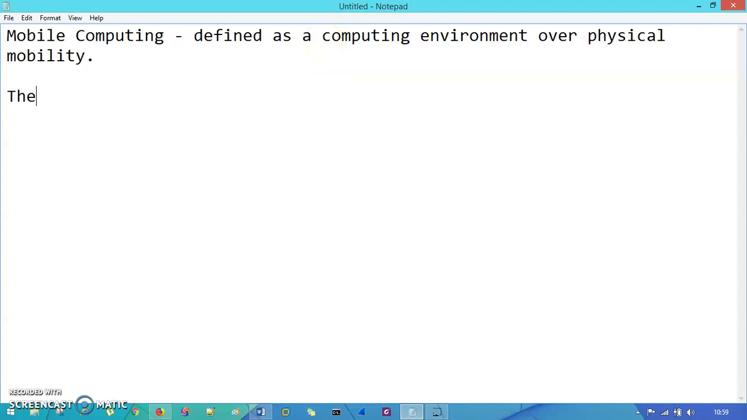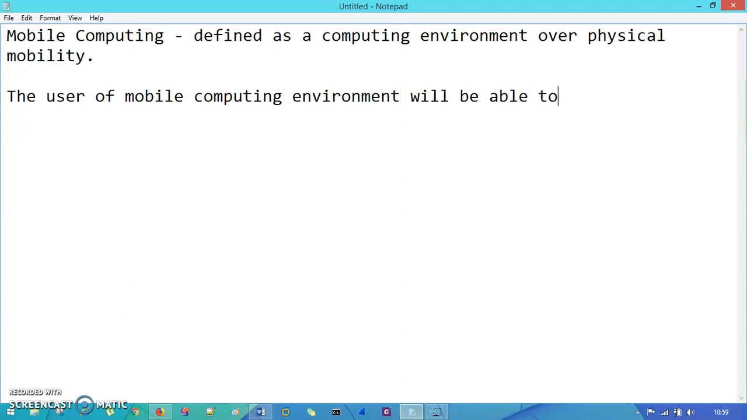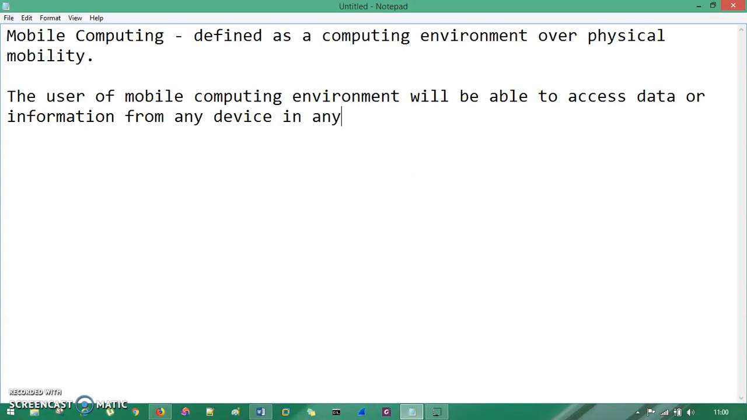So I'll write here: the user of a mobile computing environment will be able to access data or information from any device. It can be a palmtop, e-book reader or any device, in any network or any location, while on the move. That's the intention of mobile computing.